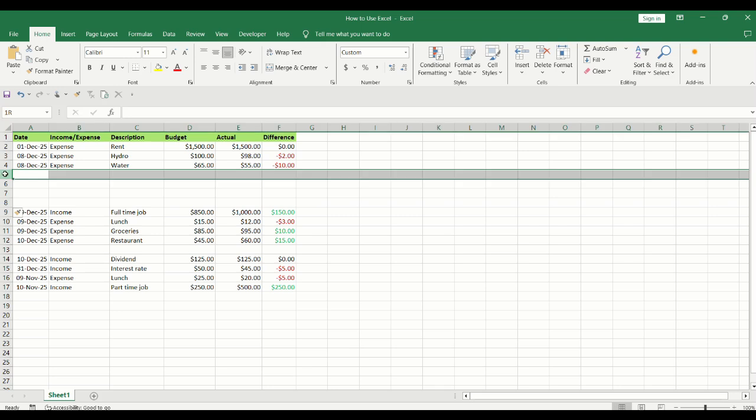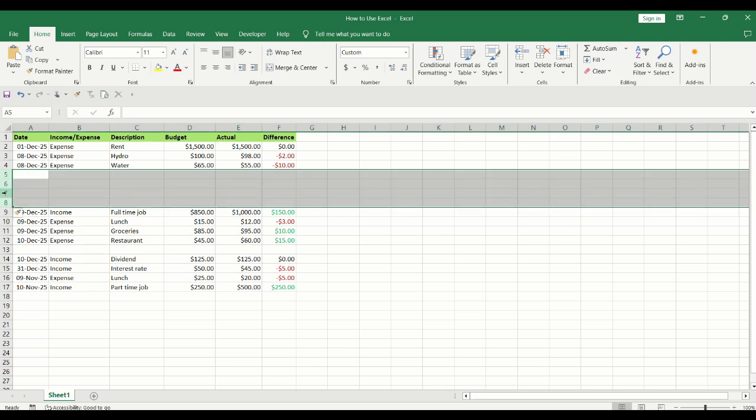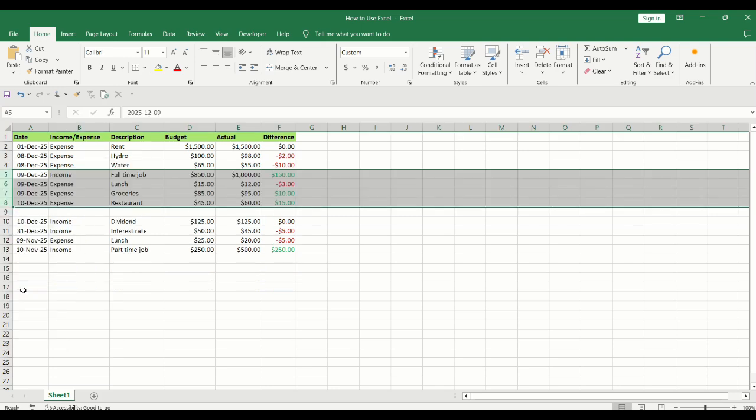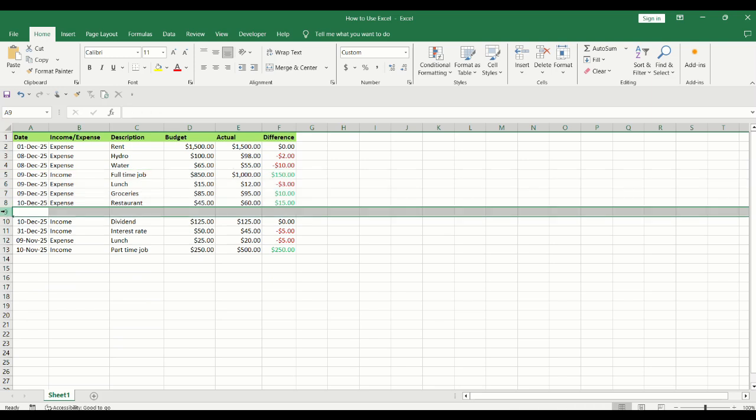To delete rows, click and drag to highlight the rows 5 to 8. Right-click, click Delete. Right-click over row 9 to delete the single row.